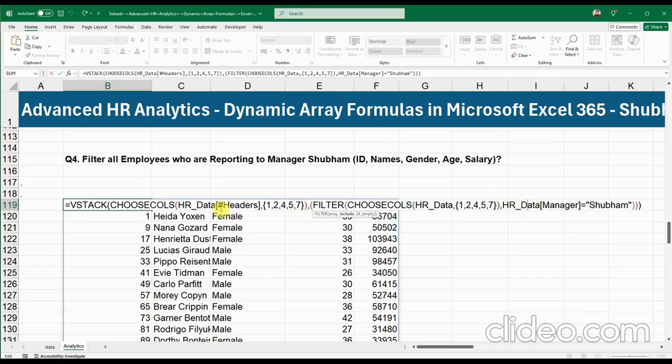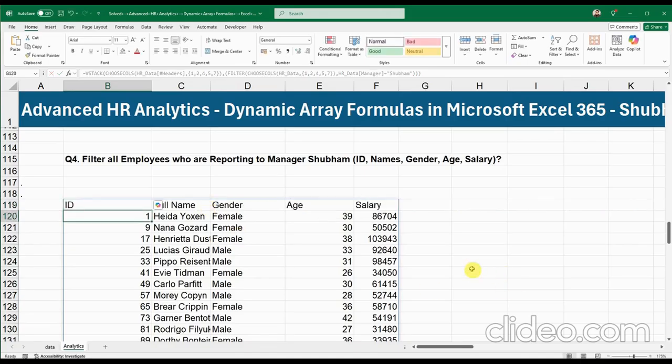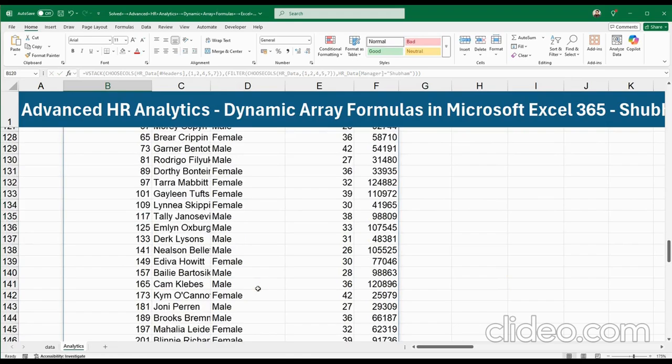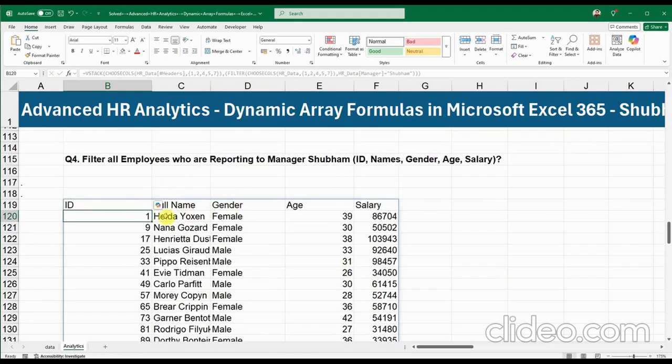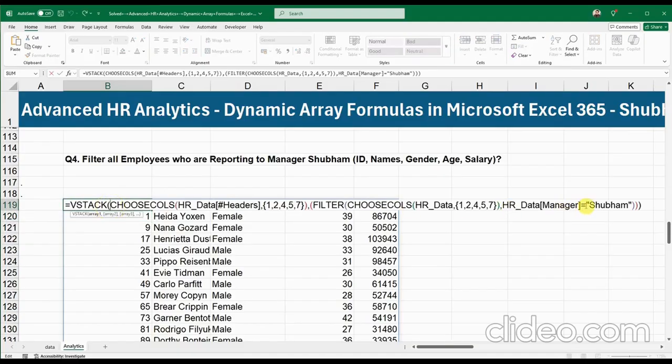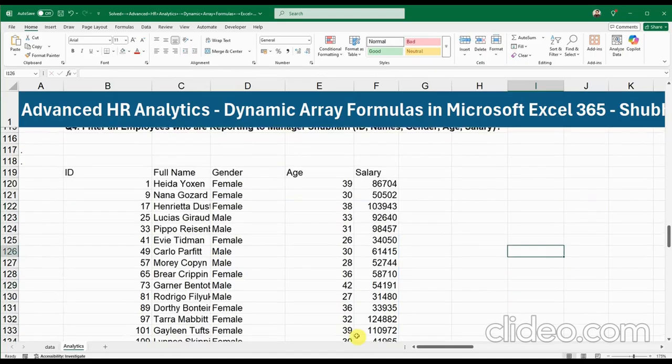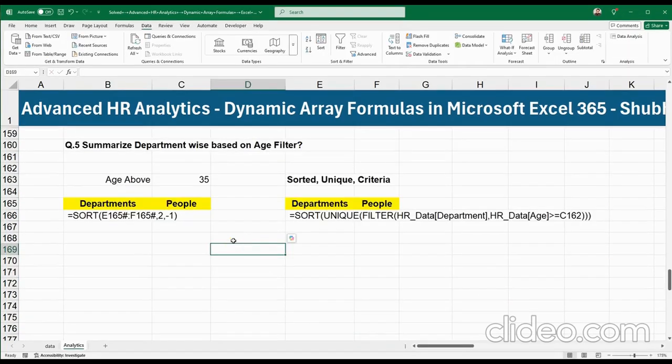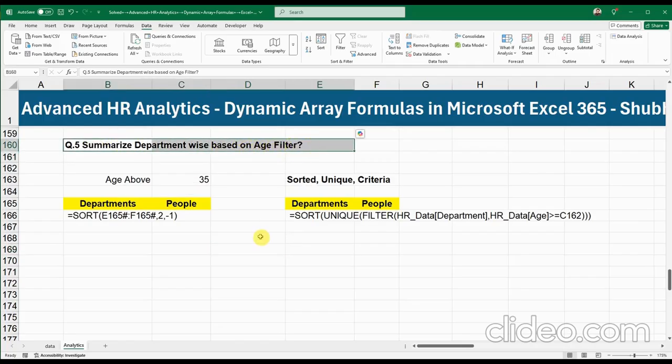Okay, so that is how it is working, right? And what more you can do is, instead of writing the name of the manager, you can add a data validation and make it more dynamic. All right, so question number 5 is we need to summarize department-wise data based on age filter.